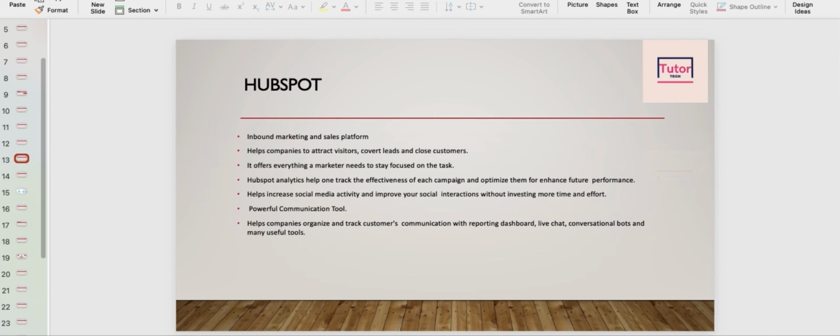Hubspot analytics help the company to track the effectiveness of each campaign and optimize them for enhanced future performance. Hubspot helps to increase social media activity and to improve your social interaction without you investing more time and effort. It's actually a very powerful tool for marketing, right? It helps companies organize and track customer communication with reporting dashboard, live chat, conversational bot, and many useful tools.